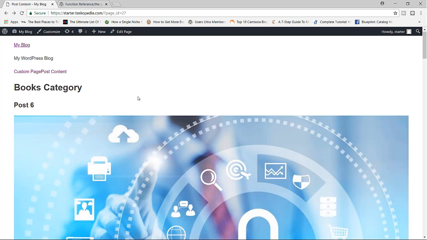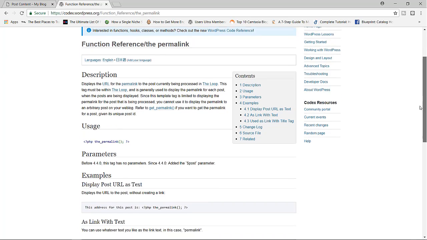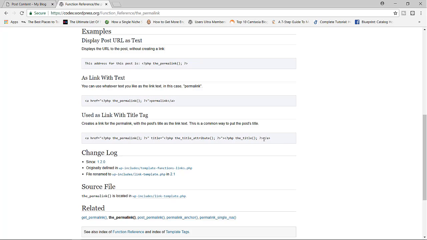What we're going to do in this particular video would be to create hyperlinks from the titles of our posts. And I'm going to make use of a function which is the permalink. And according to the codex, it says it displays the URL for the permalink to the post currently being processed in the loop. So what I'm going to do is very simply, I'm going to scroll all the way down here. I am going to grab this code under use as link with title tag. So this is the code you can use to create a hyperlink from the title of your post. So I'm going to go ahead right now and I'm going to grab this.